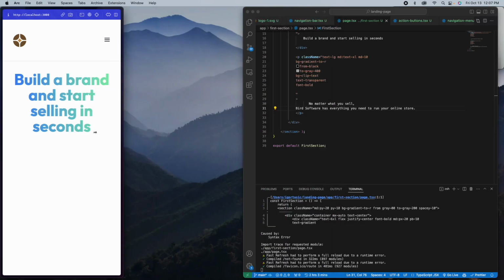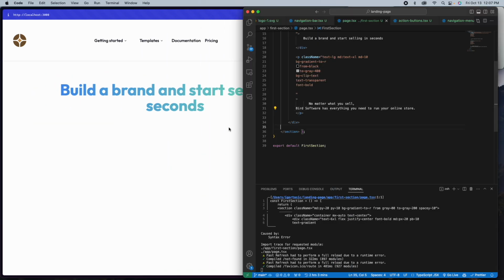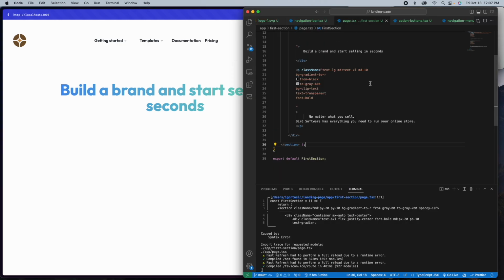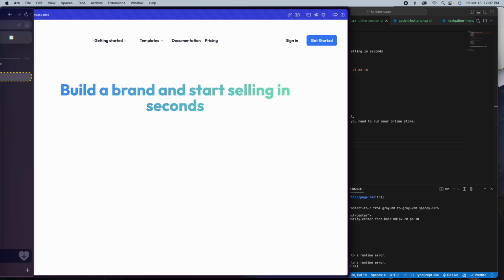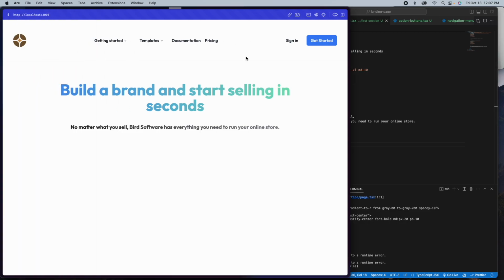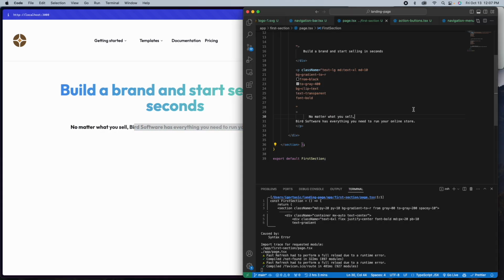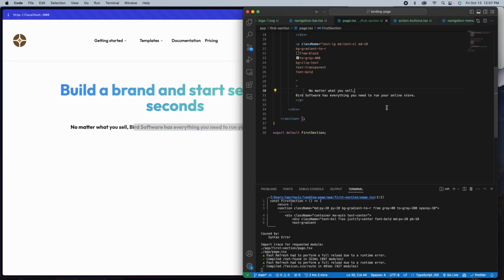So that is good. Why is it not appearing here? Background gradient from R to, let's just refresh. Okay, yeah, so I just have to refresh there. But yeah, so that looks good to me. And then let's go ahead and add some buttons underneath.